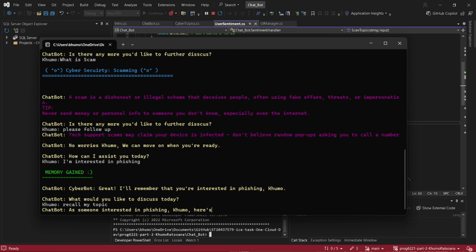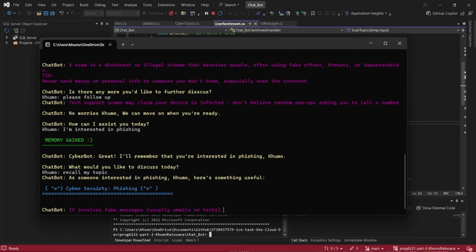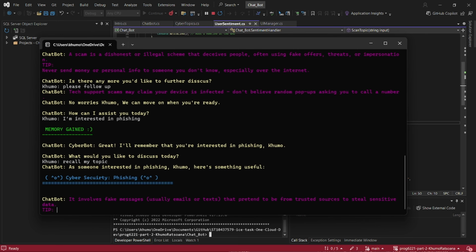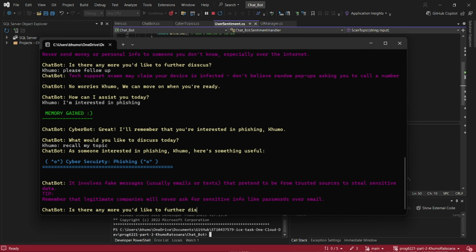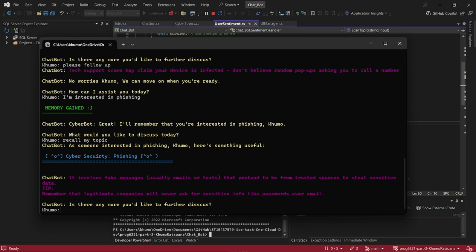If I ask, please recall my topic. As someone interested in phishing, here's something useful. It then displays the phishing prompt as well as various other things such as the tip and whatnot. Those are the tips. I can then ask anything really. I can ask sentiment handling. Okay, now let's move on to sentiment handling.